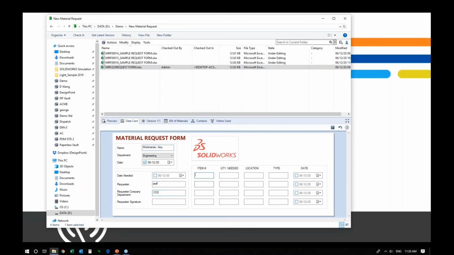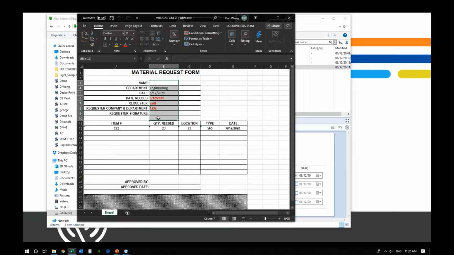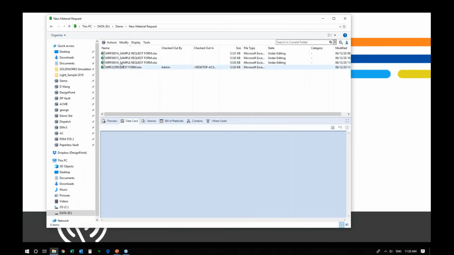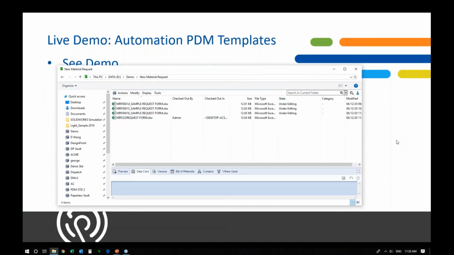and take a look at how this works. Click save. Open up that document, and you're going to see that same information I filled out here on my data card. So this is how you would do it in PDM Standard. Okay. So that's a live demo of how PDM templates work.